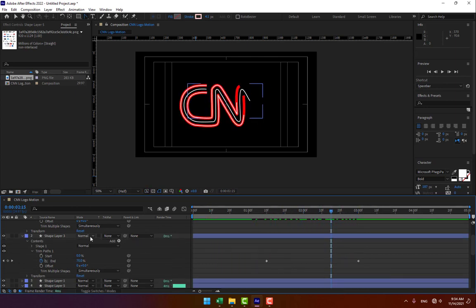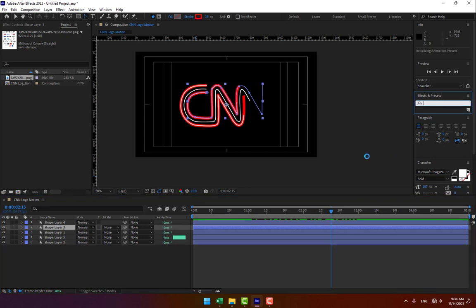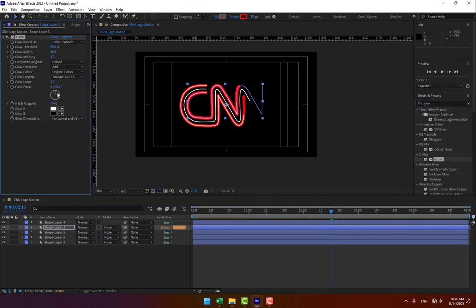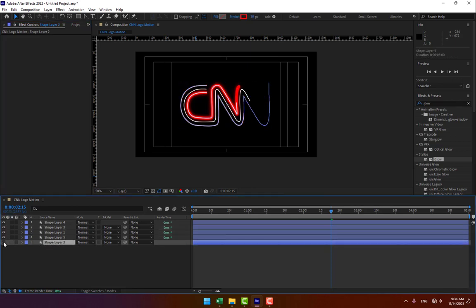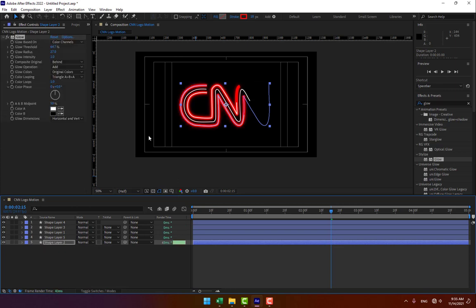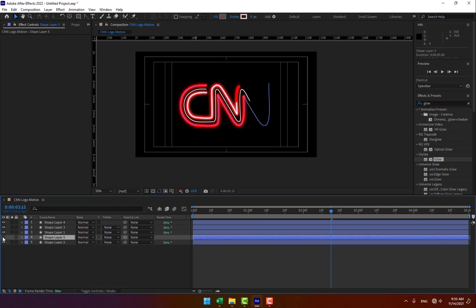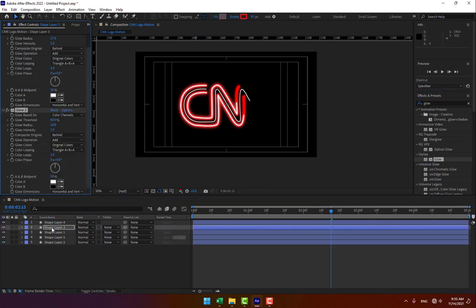Time to make bright lighting like neon. Select the red layer, go to effects and search for the glow effect. Copy this one and paste it on the other red line layer. Okay, one more copy for the white line. Now I need one more copy for red.